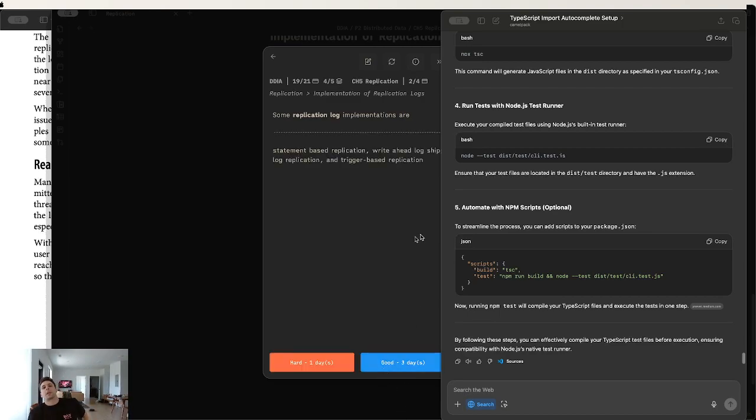Statement based replication. That's right. Write ahead log, and then the logical one, and trigger based. I don't remember what trigger based was. The statement based.